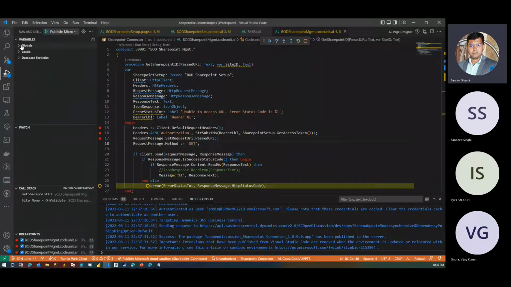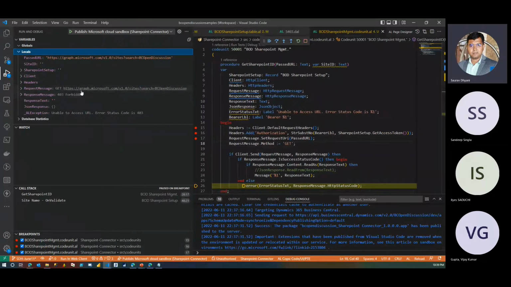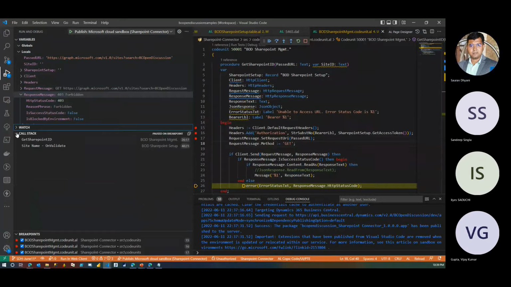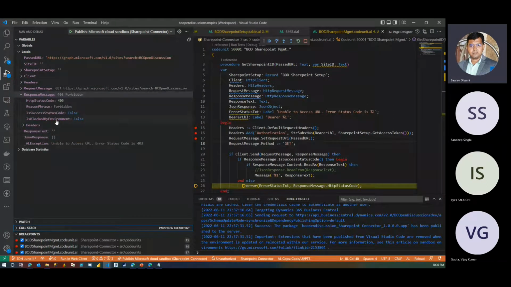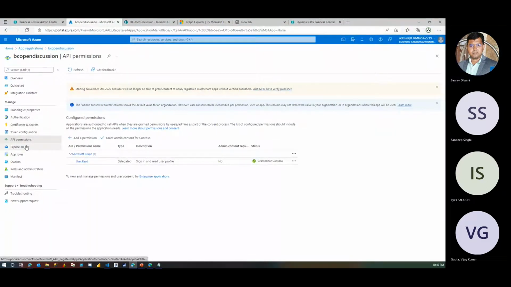My app, which I'm utilizing, doesn't have defined access to fetch the token or to call this area of Business Central. If you see, it says 403 Forbidden, which means everything else in the code is correct, but I don't have access to that particular area with the application that I'm using. In this application, I haven't defined the permission to read the SharePoint sites. Yeah, SharePoint site.